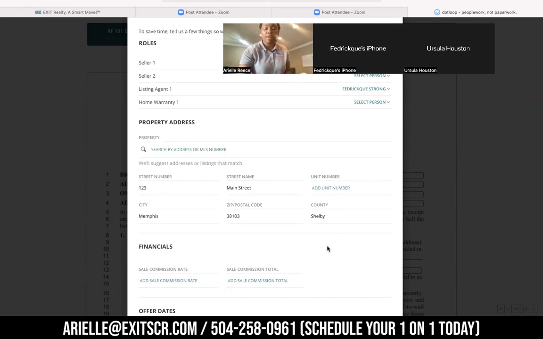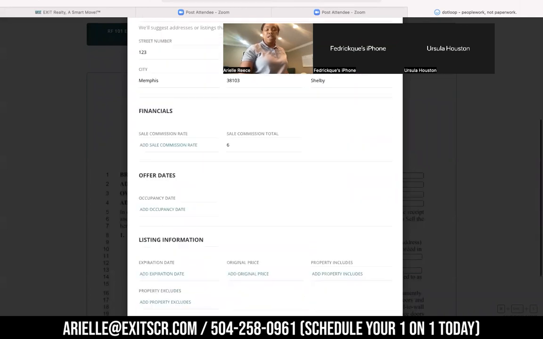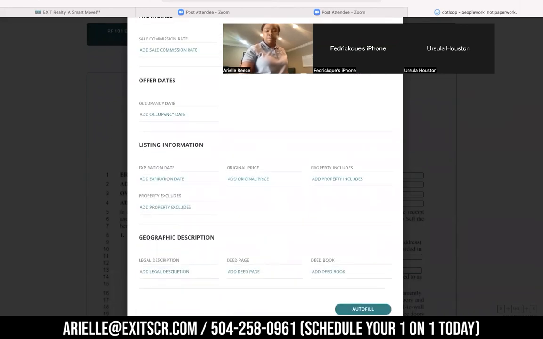Then I'm going to put the county in. If you already know that the commission is probably going to be 6%, you can go ahead and put that in. Put in as much information as you possibly can. If you already know the expiration date for this offer is going to be the end of the year, go ahead and add that.